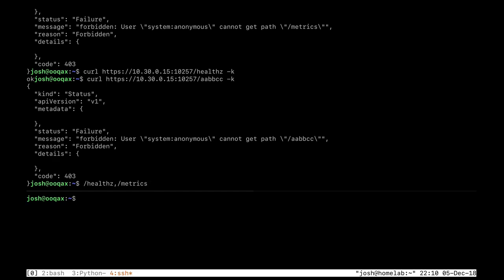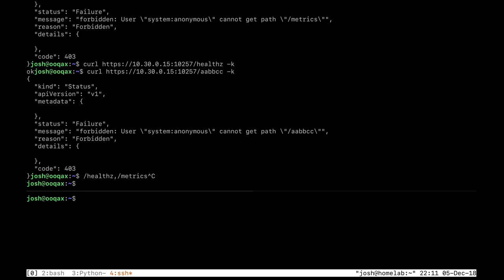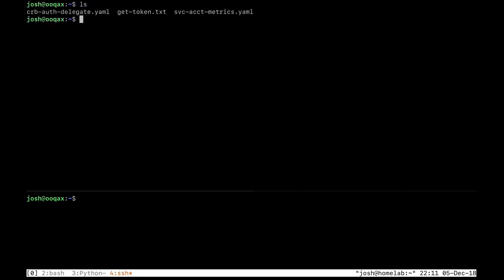I don't want anybody with system access who can hit this IP to be able to start scraping metrics off of my core system components. So I actually want to keep this as is. Now, the next question will, of course, be how do we give ourselves access to this? And that's going to be the second file I want to show you.